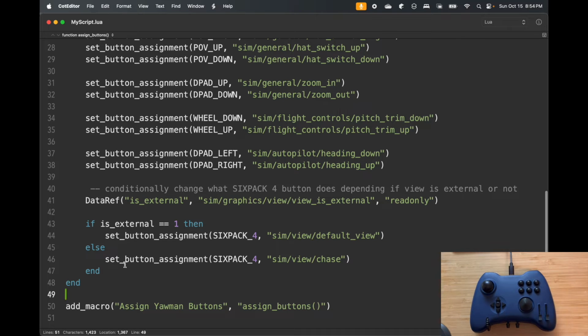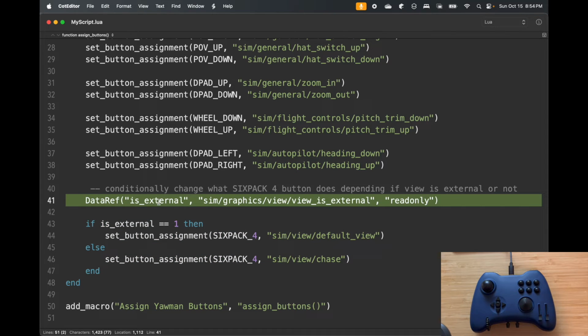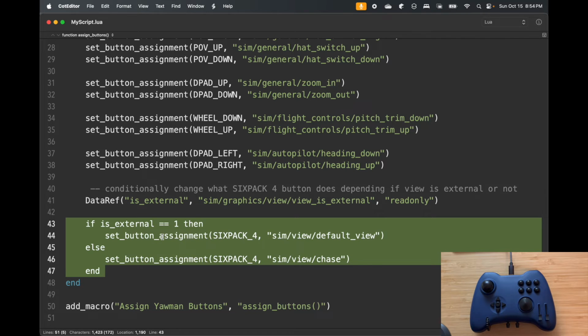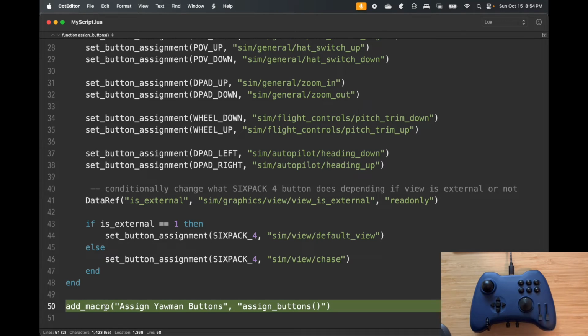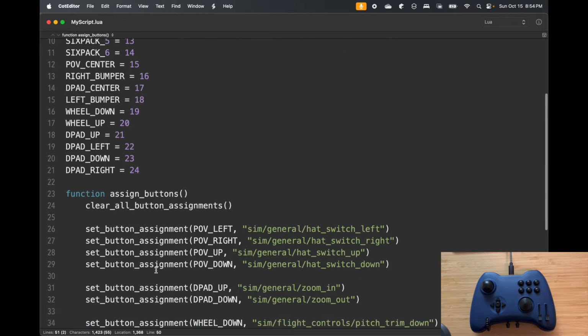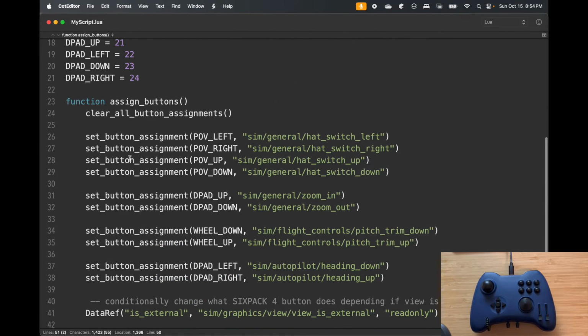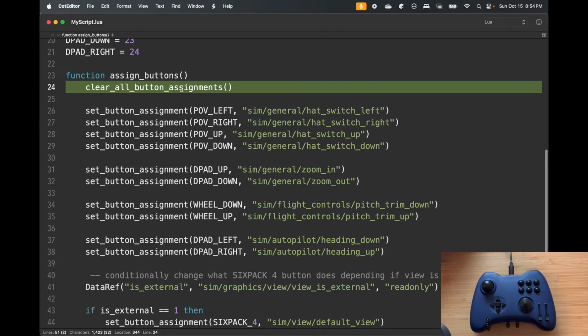Now, because I need this to be checking this variable constantly and make updates to the button assignment based on whether we're in an external view or not, I'm not going to make this a macro anymore. And you know what? I can't even just make this a plain set of assignments. I need this function to run constantly.